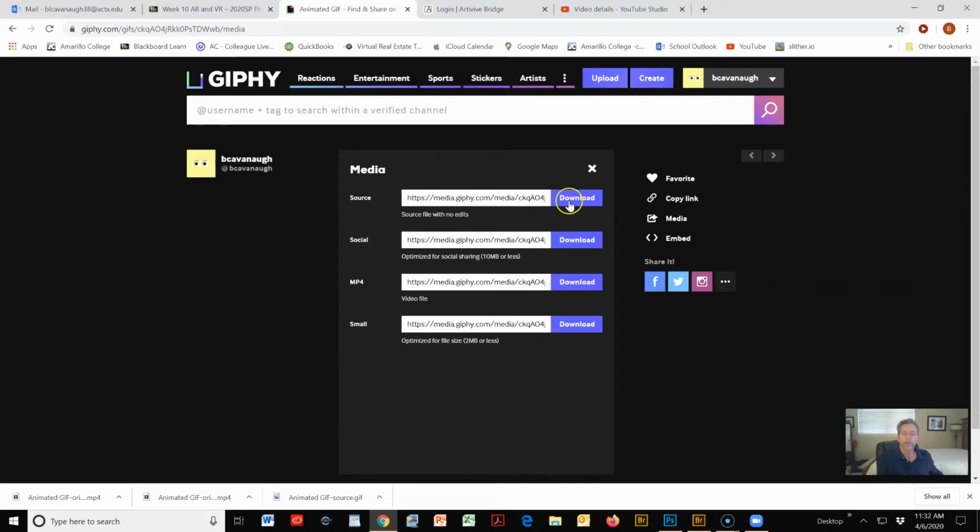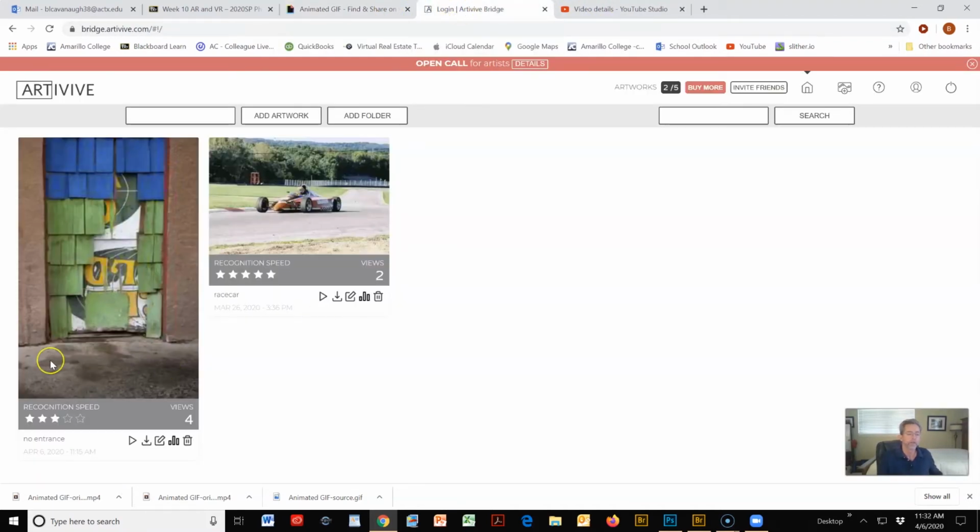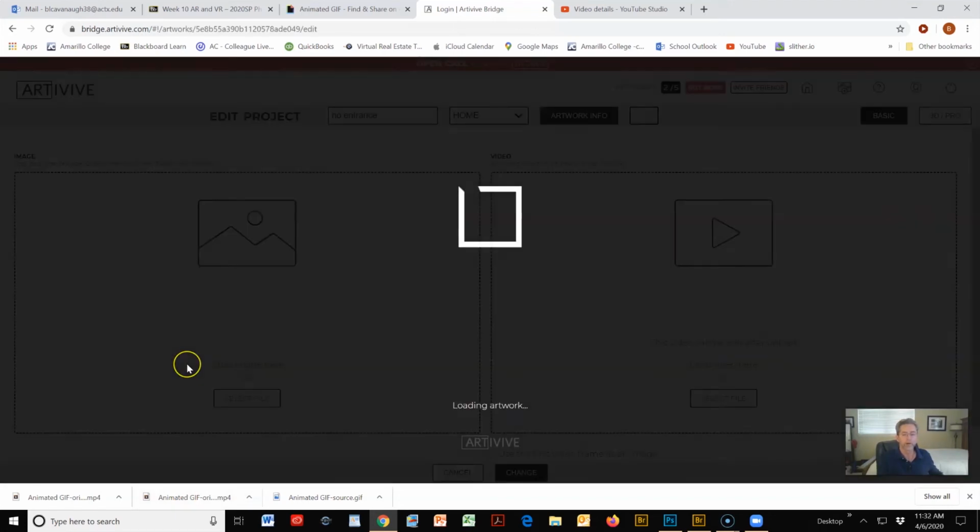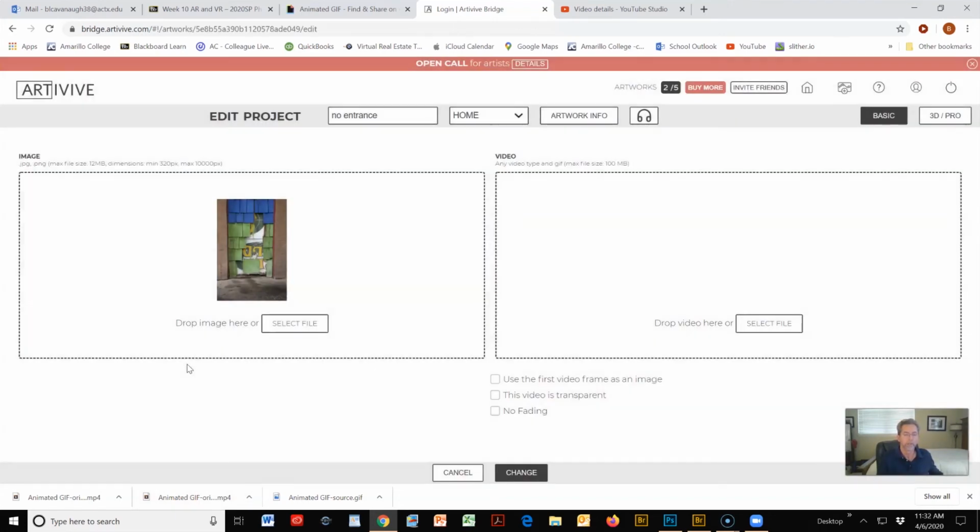Okay. You can also create, if you want to, a GIF file and save that out too. We've got it downloaded now. So I'm going to go back to our Artivive page here. And you'll see I have one already created here. Instead of creating a new one, I'm just going to edit this one so you can see the process. So I'm going to go to edit artwork here. It's taking a second. So here's my original image, and I just uploaded that file into here.